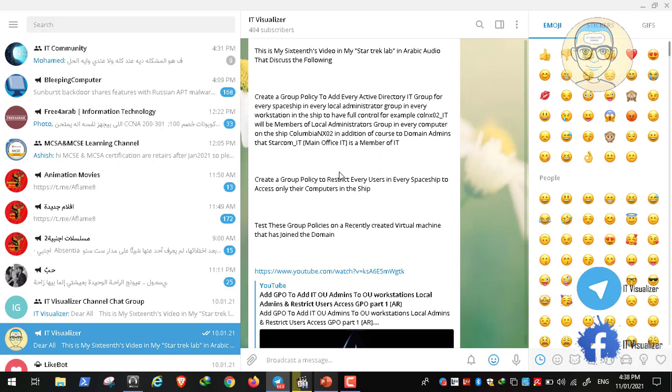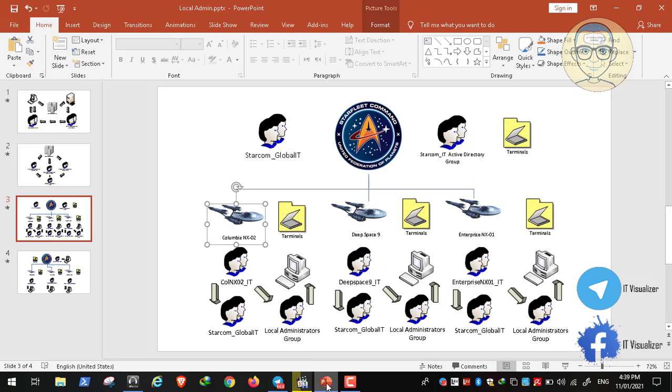So we have done this in the previous video. We have created the group policy, and then we have created another group policy to restrict every user in every spaceship to access their computers only in the ship. How this works is also discussed.